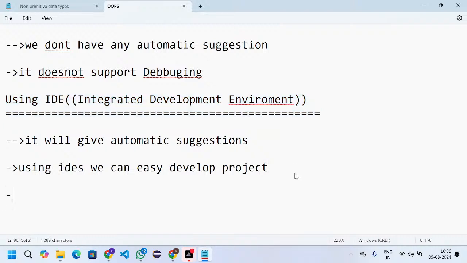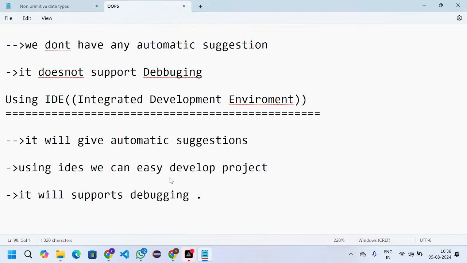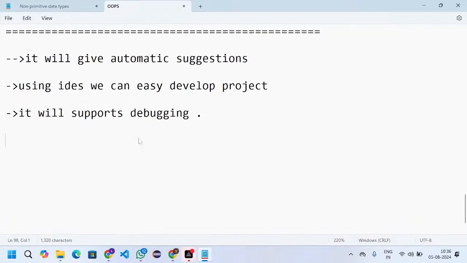And every developer has to do debugging. The IDE will support the debugging option. So these are, I would say, the major advantages compared to Notepad.